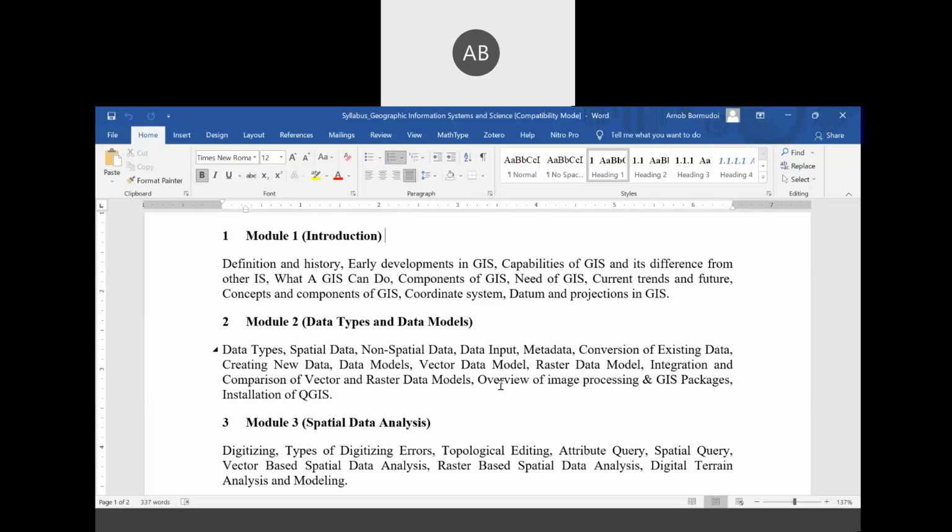And even if you do not want to convert, in that case, how will you create new data? That is the creation of new data. In GIS itself, you can create data. Then data models are there. Then the vector data model is there. Within the vector data model, we have different kinds of data types or data models. Then we have raster data models.